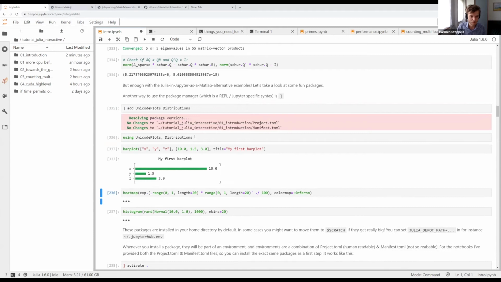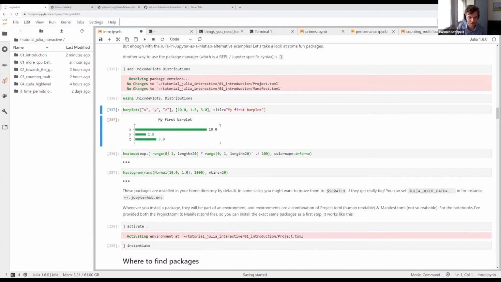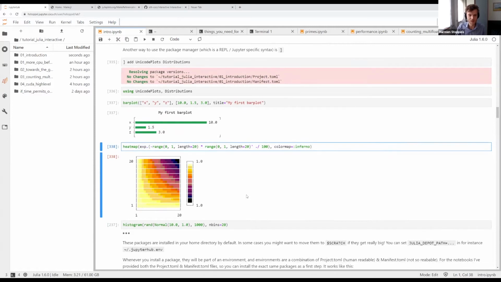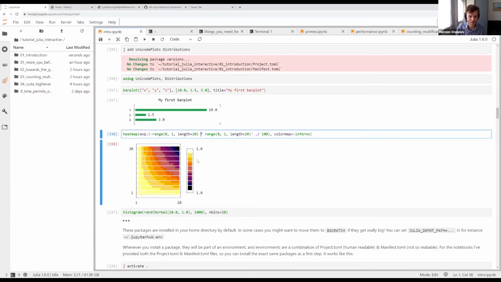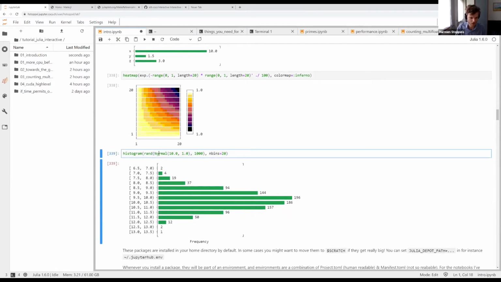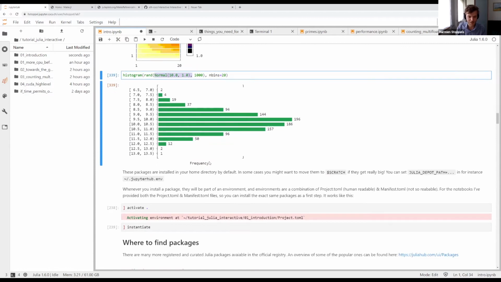And you get some high fidelity bar plots, for instance, using this UnicodePlots package, which is just text that you can copy and send over chat. It's very convenient. Or get a heat map where I'm using all kinds of Julia tricks like broadcasting. I'll get into these details later. Or I could make a histogram of random numbers taken from a particular normal distribution. And okay, just to get started.